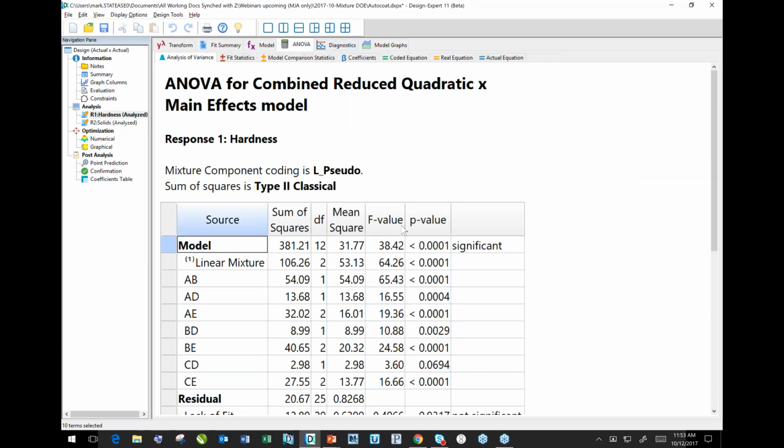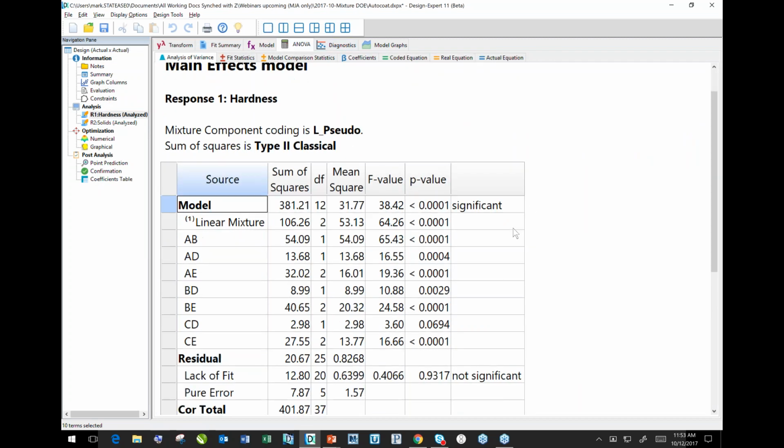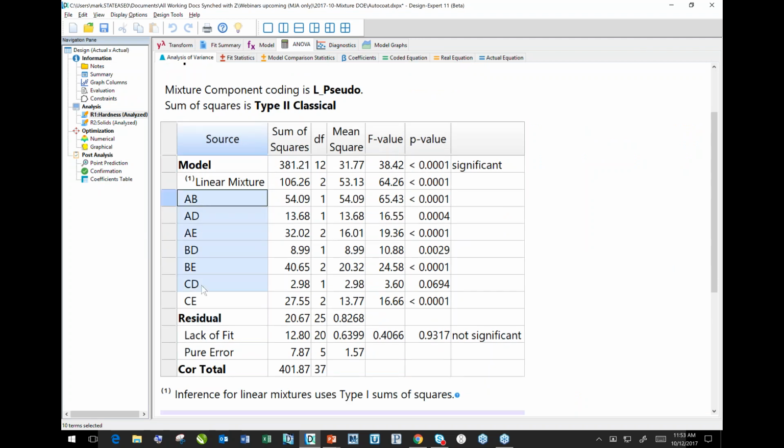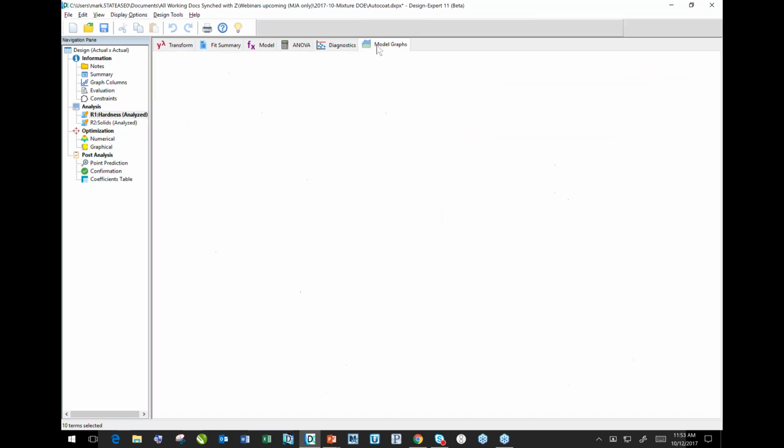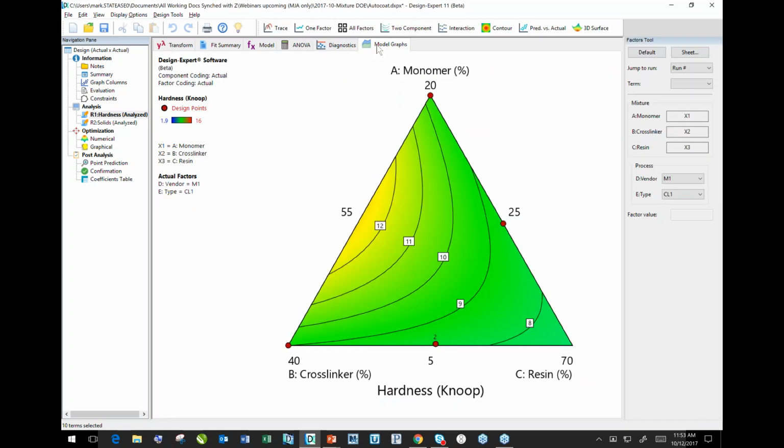And in the end, in this case, we end up with a model that looks like this for the ANOVA, with these terms that are shown here being relatively significant and no significant lack of fit. Nothing is abnormal according to the diagnostics. So now we can turn our attention to seeing whether we can get above 10 on the NOP hardness. And how is that affected by the monomer vendor?